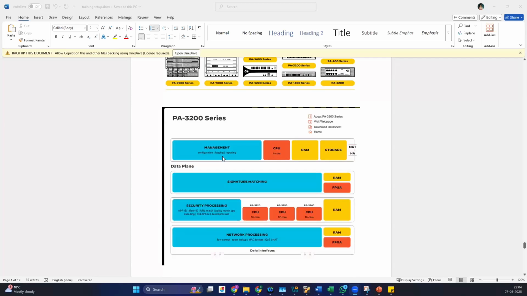Okay, so this is how the management plane and the data plane are divided in the Palo Alto Firewall, what it does in the management plane and what it does in the data plane. So that we can see here.